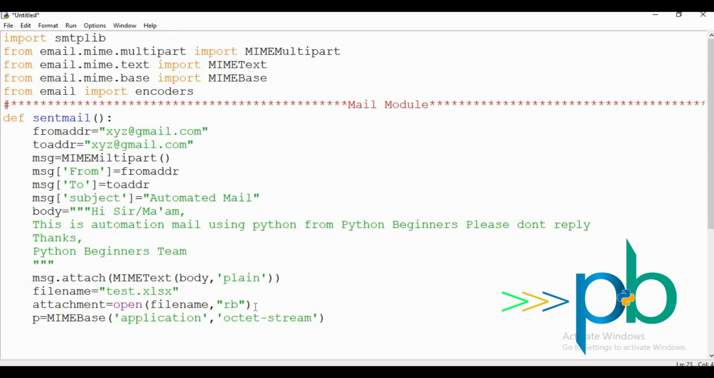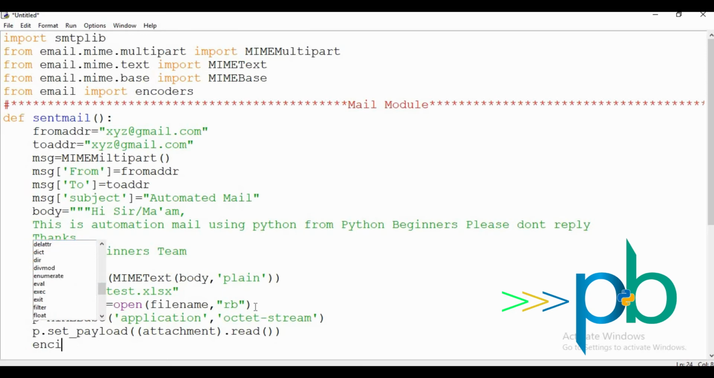We have to change the payload into encoded form. So we simply write p.set_payload of attachment.read, and then encode it: encoders.encode_base64 of p. p is the payload.